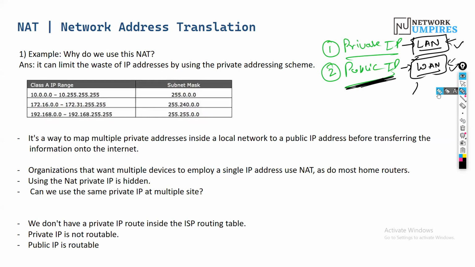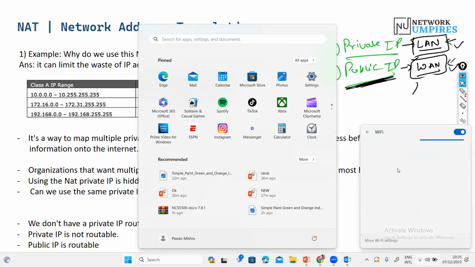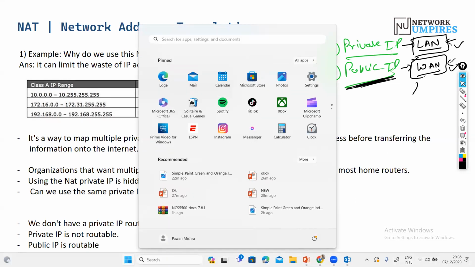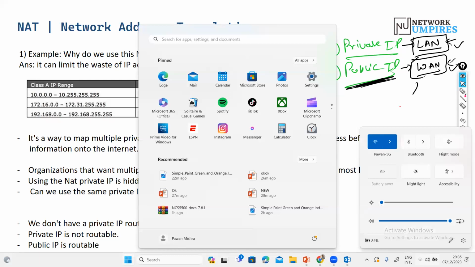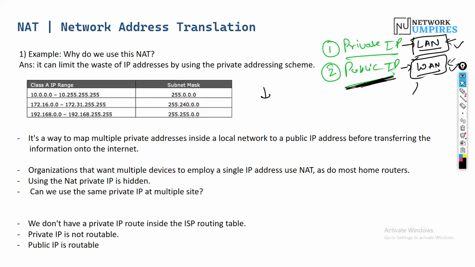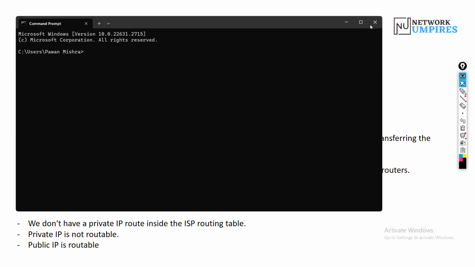Guys, right now my PC is also connected with Wi-Fi, with a wireless network. I'll show you. My PC is connected to Pawan 5G. Can you see? So my PC is connected with this SSID. My PC is also having an IP address. I'll show you the IP address of my PC. And just tell me, guys, is this IP address private or public?